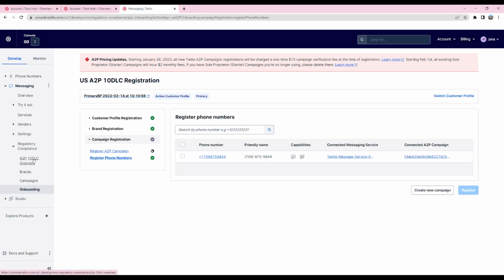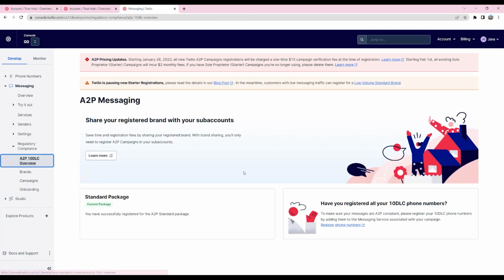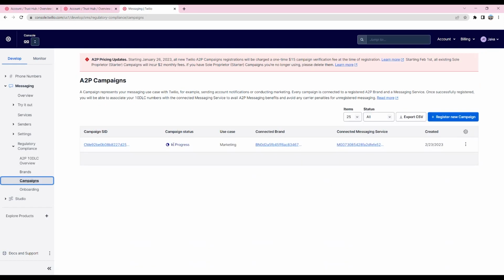Lastly, we'll double check. We'll go back on this left side where it says A2P 10DLC overview. We're going to click on that, and we can see that we have successfully been registered. Then you'll want to check back on that campaign registration. If it is still listed as in progress, you will not receive A2P verified benefits until this is moved to verified. So just keep that in mind. It's not going to be instant.